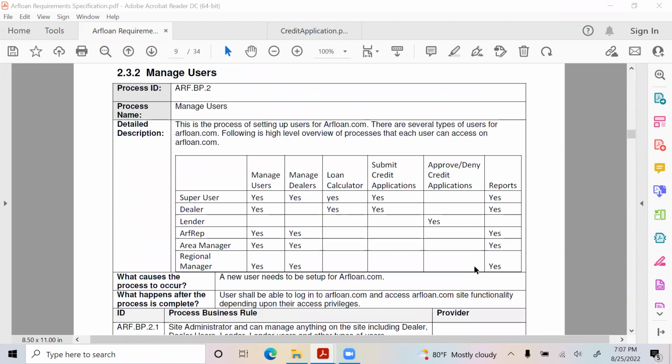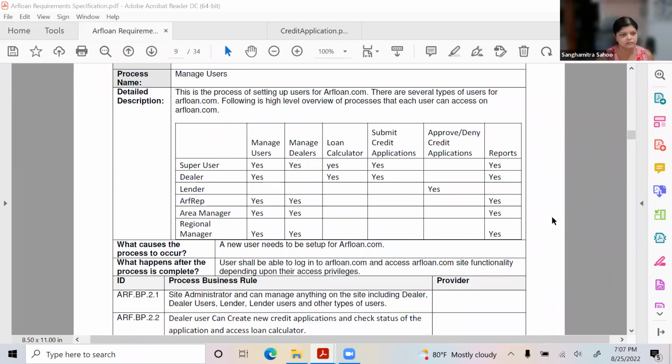So what you're going to see is a similar pattern in the document, right? The first process was manage dealerships. This one is around manage users. So it's going to talk about the same thing, such as what time this process gets kicked off. Essentially, whenever I want to add a new user to Arfloan, then what happens when this process gets completed?